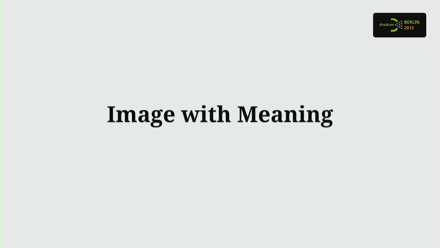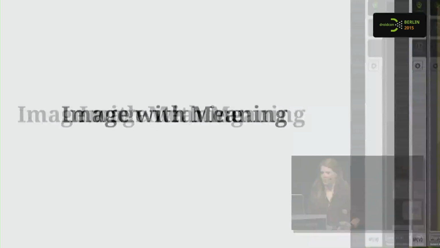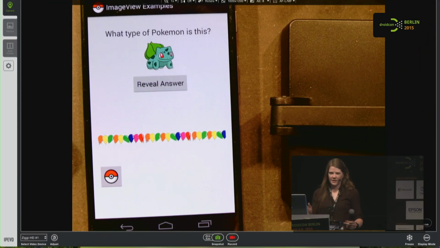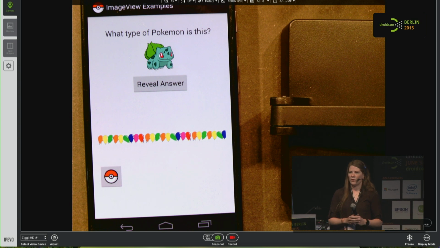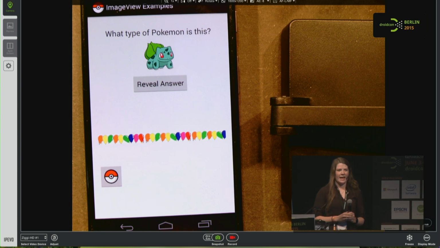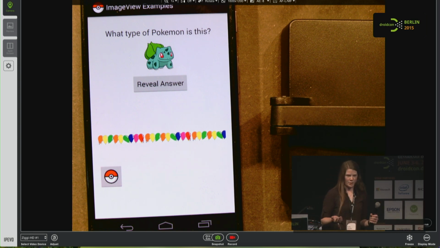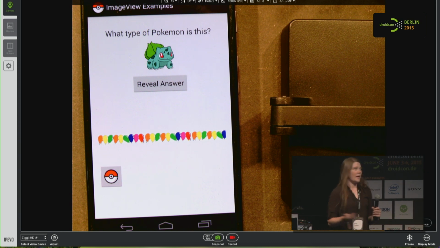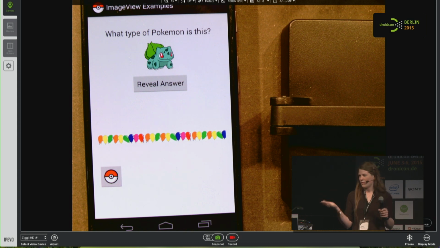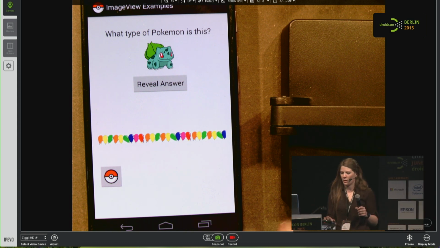So the first example is for an image view that actually has some meaning to the user. So this is a quiz that I wrote. What type of Pokemon is this? And I would like to guess what type of Pokemon this is. But I have to know that it's Bulbasaur in order to guess. So I'm going to guess it's probably dual type grass and poison, but I'm not sure.